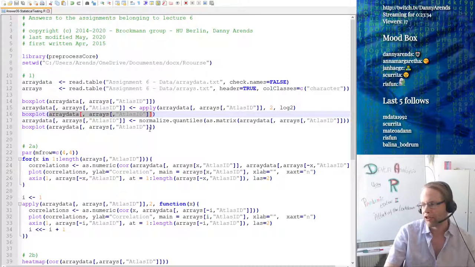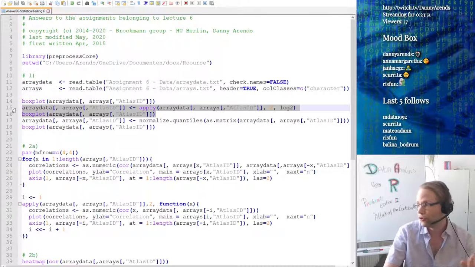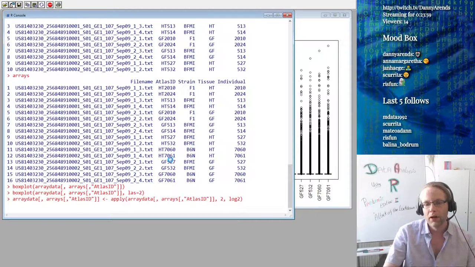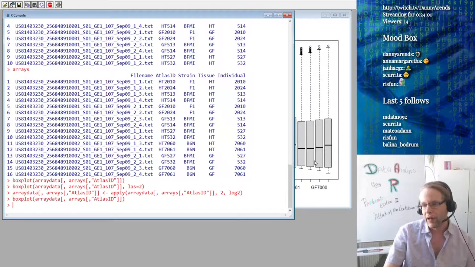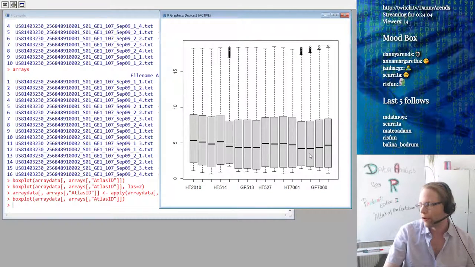Can anyone in chat actually tell me what I could have done as well to get rid of this sequence column? Because there's a much, much easier way of doing this. And I will copy paste it in. So if you know, just throw it in chat what you did, because there's an easier way of getting rid of this sequence column. So we'll just copy it, and then we go to R, and then we do the box plot. And now we can see that the box plot looks already a lot better. And this is the same box plot that we saw in the assignments.